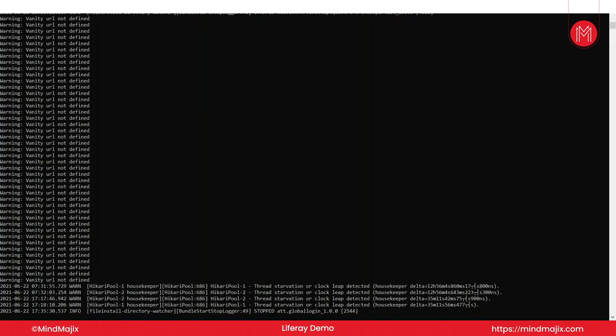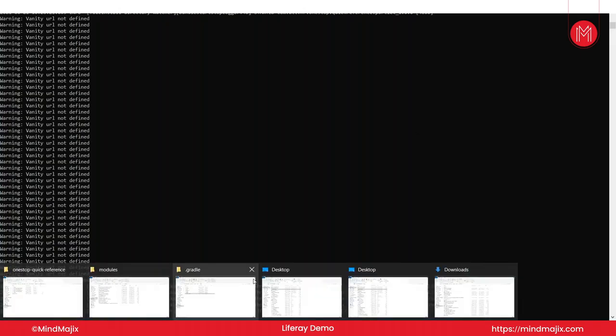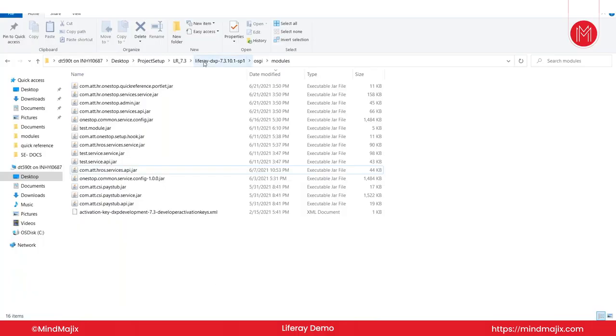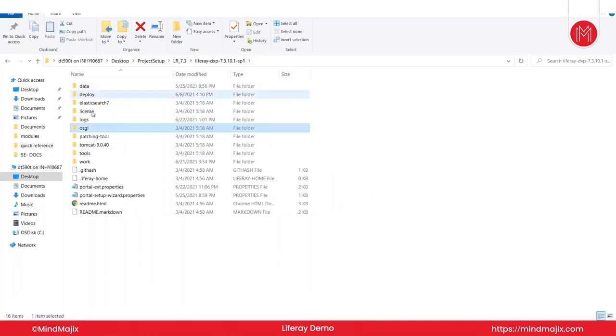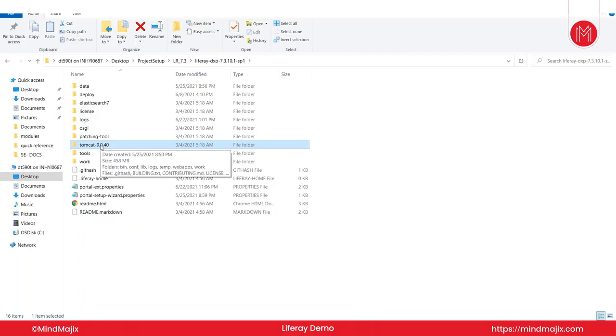Whenever we open the Liferay server, we call it a Tomcat bundle. You will find a directory like this, with data, deploy, elasticsearch, license, OSGi and other folders. Here you can see the Tomcat, which is built in with Liferay. It starts the same way as we start Tomcat externally. If you want to add an IDE, we can do that as well.